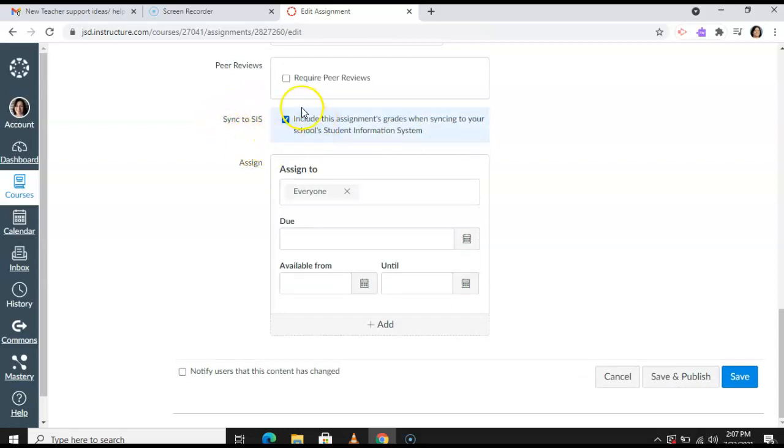This box is really important that you click if you want to sync with Skyward. If you don't click it, it will not sync. So, include this assignment's grades when syncing to your school's information system. That is Skyward. Have that clicked so that it will sync. Do you want to assign it to everyone or do you want it just for one class? You can customize who you assign it to as well.